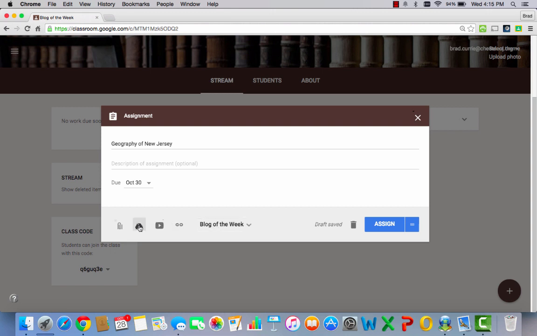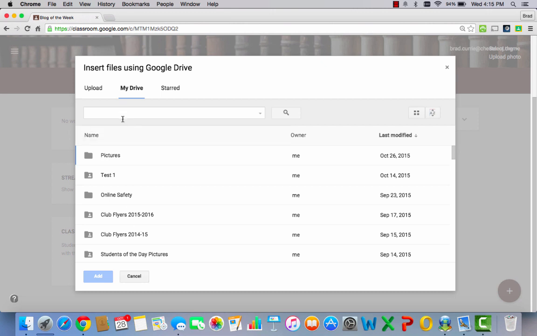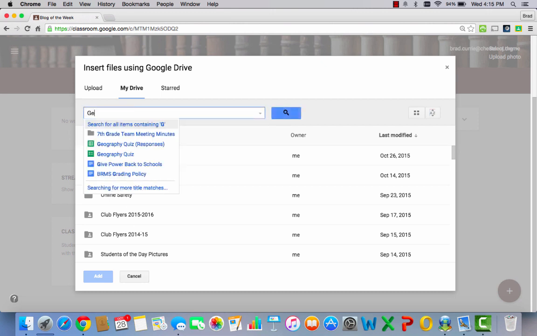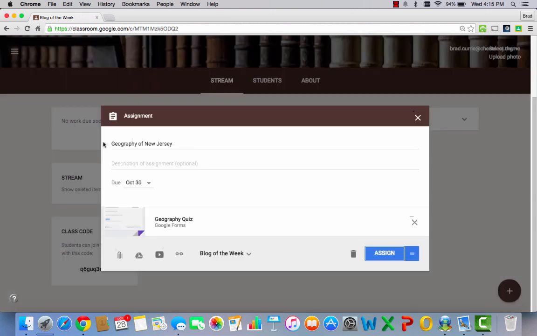And then you want to go into your drive. All right, find your drive file, which would be, I created a quiz using Google Forms. See, now it integrates very nicely into Google Classroom, which it did not before this update. All right. And then I'm going to go ahead and click Assign.